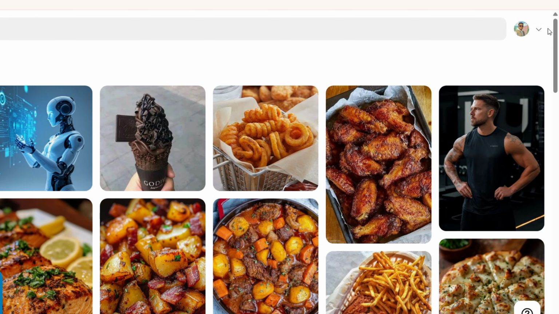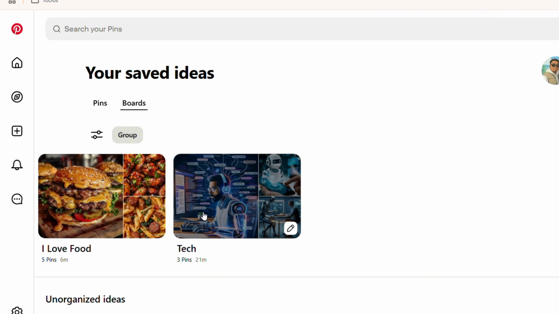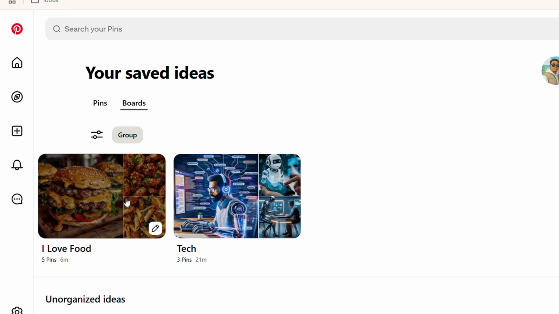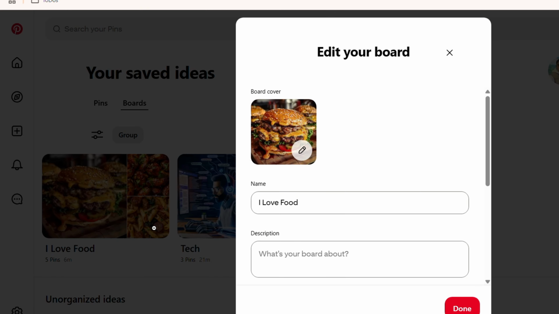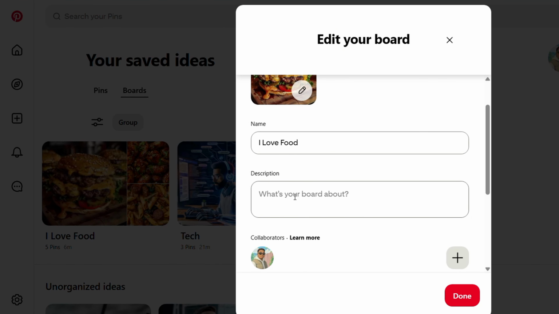So click your profile on the upper right hand side. Once you're on Pinterest, find the board that you want to add the description for. I'm going to take, for example, this food one here. I love food. Click the pencil icon in the lower right hand side to edit it. And here you'll find a description section. This is where you can do whatever description you want to add for the board.